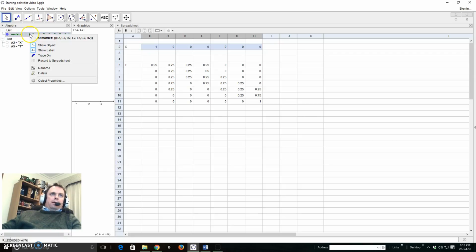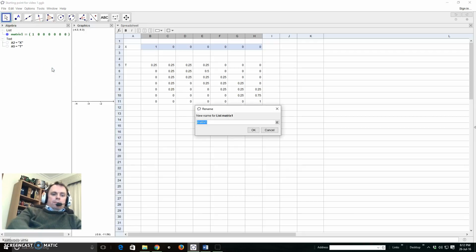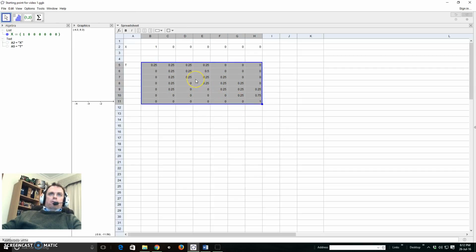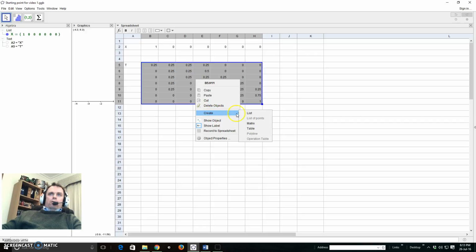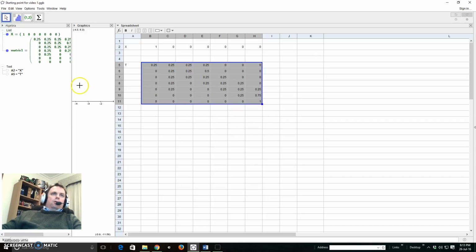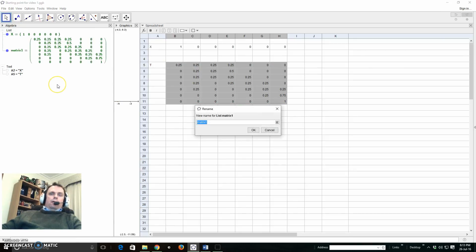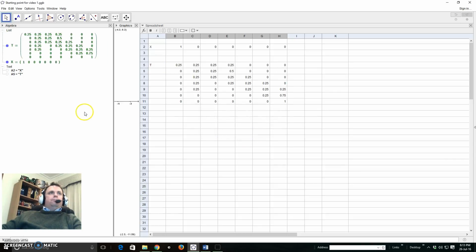Now we want to call that X so that it's consistent with the task sheet. So rename and then X. I just right clicked and then went to rename. I'm going to do that with the transition matrix. So select, right click, create the matrix. It appears over in the algebra view, which tells us it's worked. Then right click, rename, and this is my transition matrix, so T I'm going to call this one. So there's our two matrices.